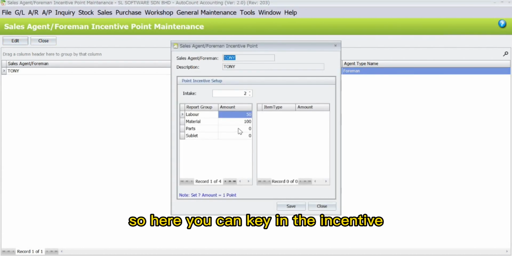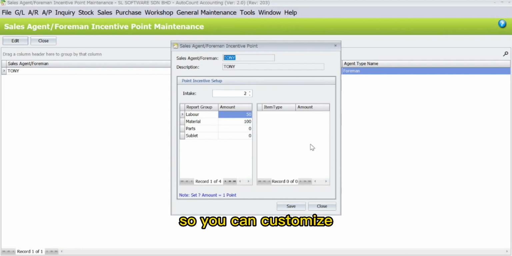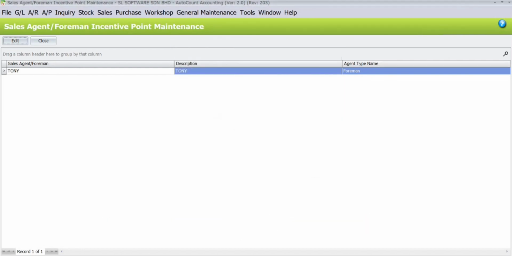So here you can key in the incentive. Here you can categorize the incentive that they would receive based on the report group. For example, for labor and material, they would receive 50 and 100. So you can customize. So once all the customization is done, click save, click OK.